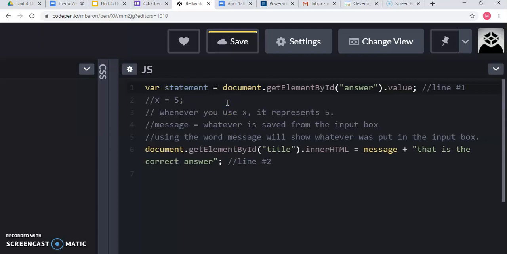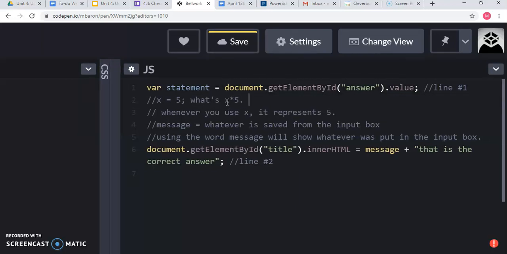If you were in math class and you defined a variable that said x equals 5, and you said, what's x times 5? You'd say, oh, that's 25. That's cool. That makes sense.